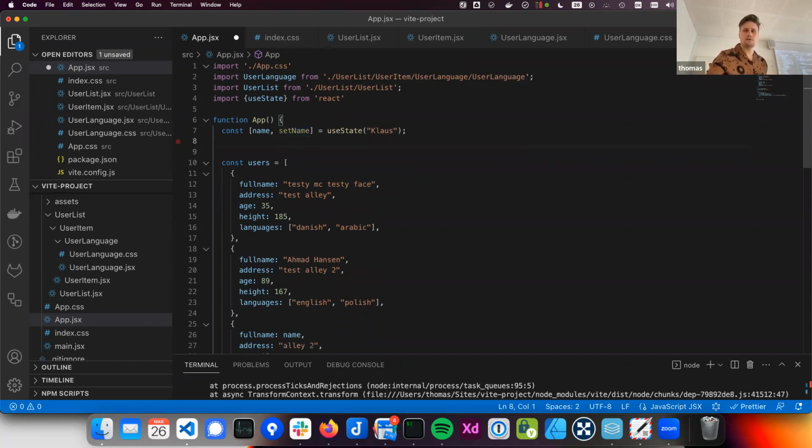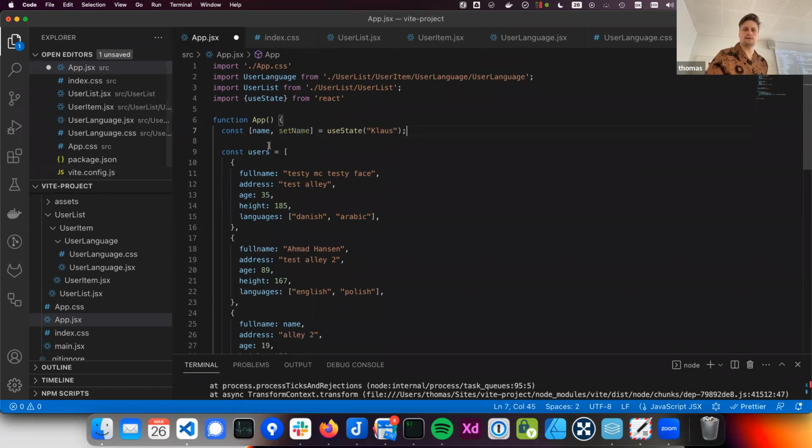In this clause, what is that? That should be the default state, right? Yeah. So when your component loads, your name will start out as this clause.